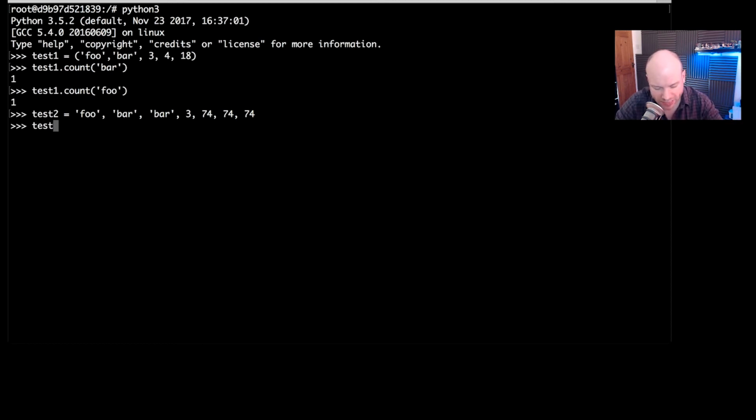And if I did test2 and then do a count of bar, like so, we should have 2 as the output because we have 2 values in this tuple set to bar. And if I was to do 74, that would come up as 3. Notice that I've mixed both strings and integers, and of course you can mix other bits and pieces as well.